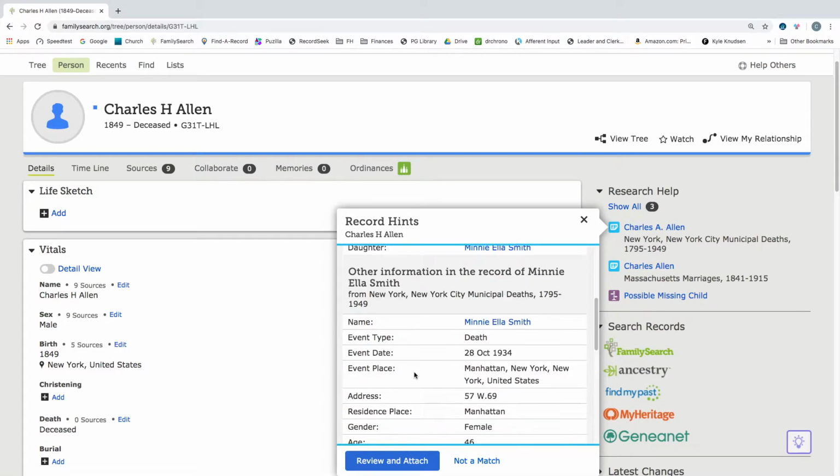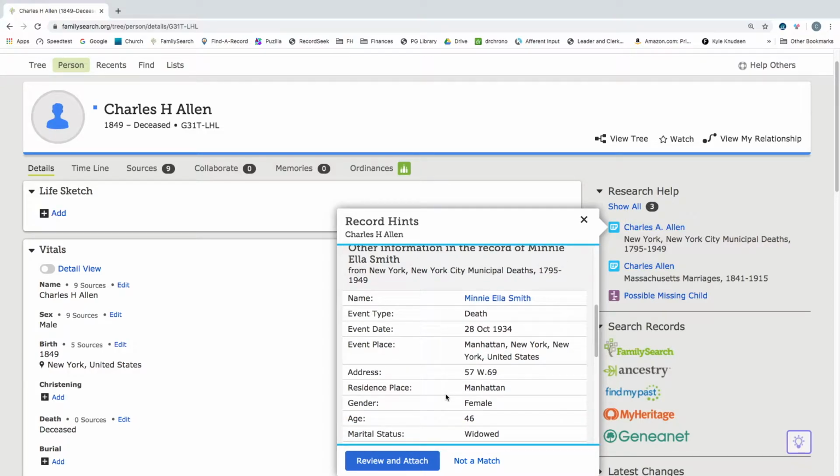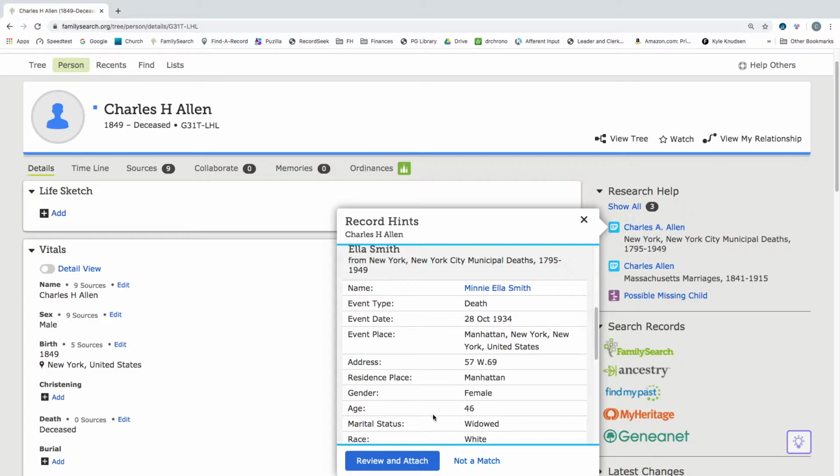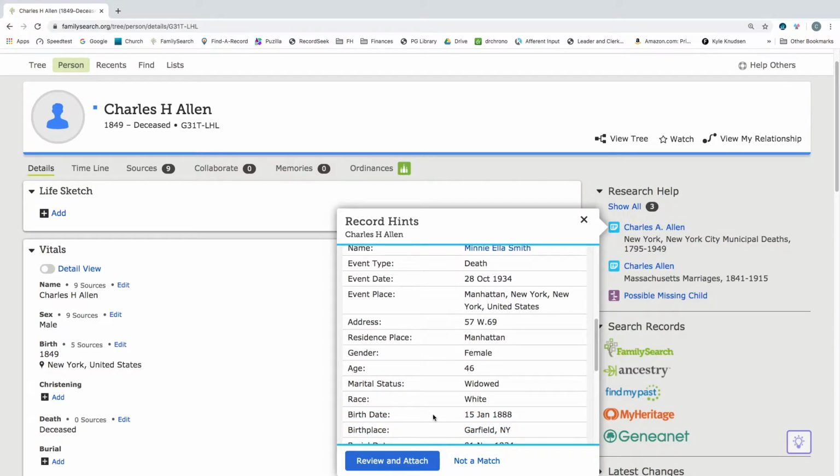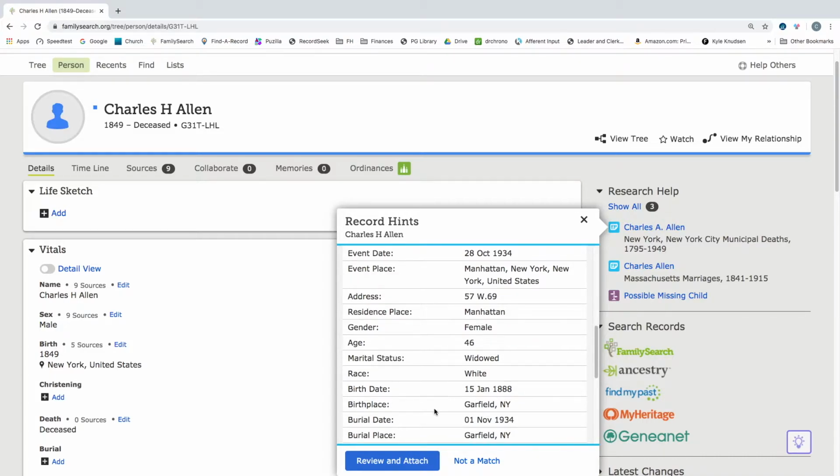We're going to scroll down. She died in October of 1934 in Manhattan, New York, and she was 46 years old. At the time, she was a widow. Her birth date is 15th of January, 1888 in Garfield, New York, and we have a burial date. So let's go ahead and attach this record.